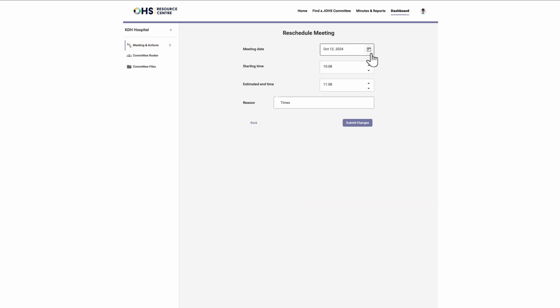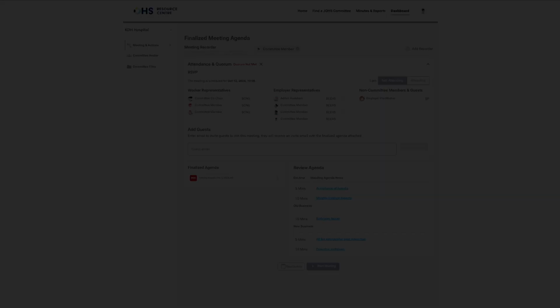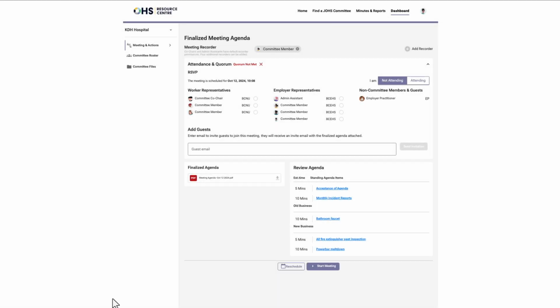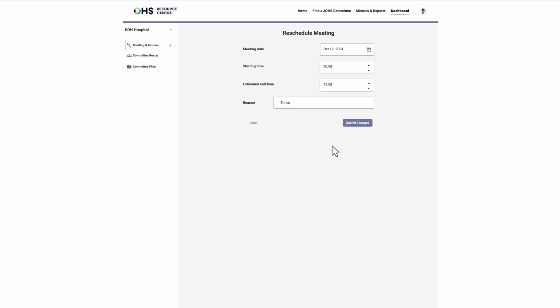You can also reschedule a meeting by clicking the View Agenda or Start Meeting buttons. On the Finalize Meeting Agenda screen, scroll to the bottom to find the Reschedule button. Once the Adjourn Meeting button is clicked, rescheduling is no longer possible.